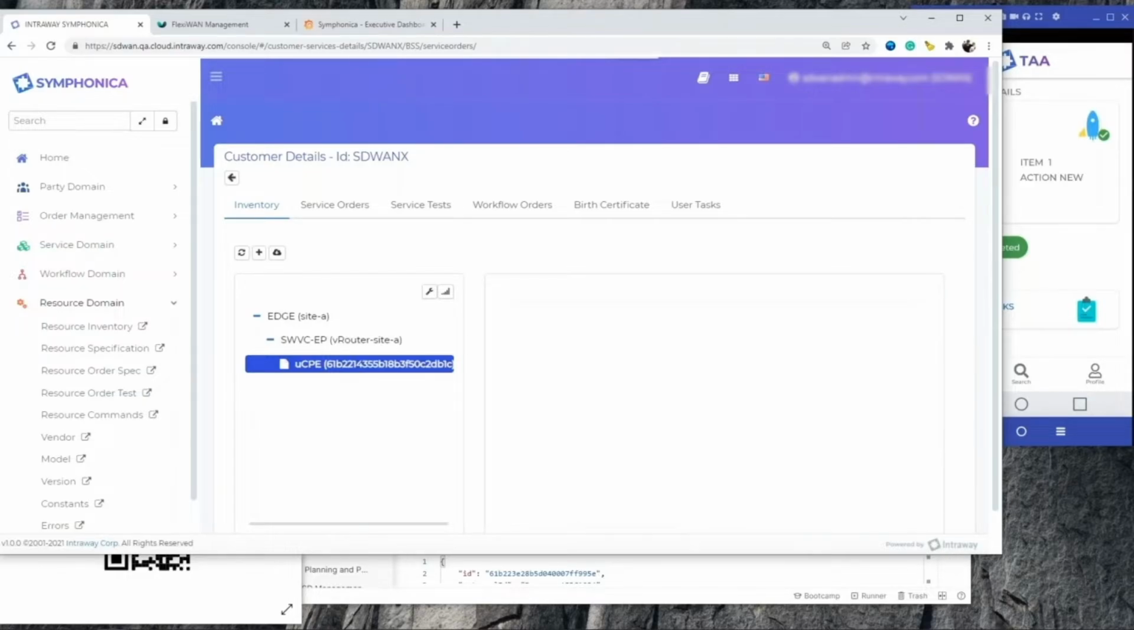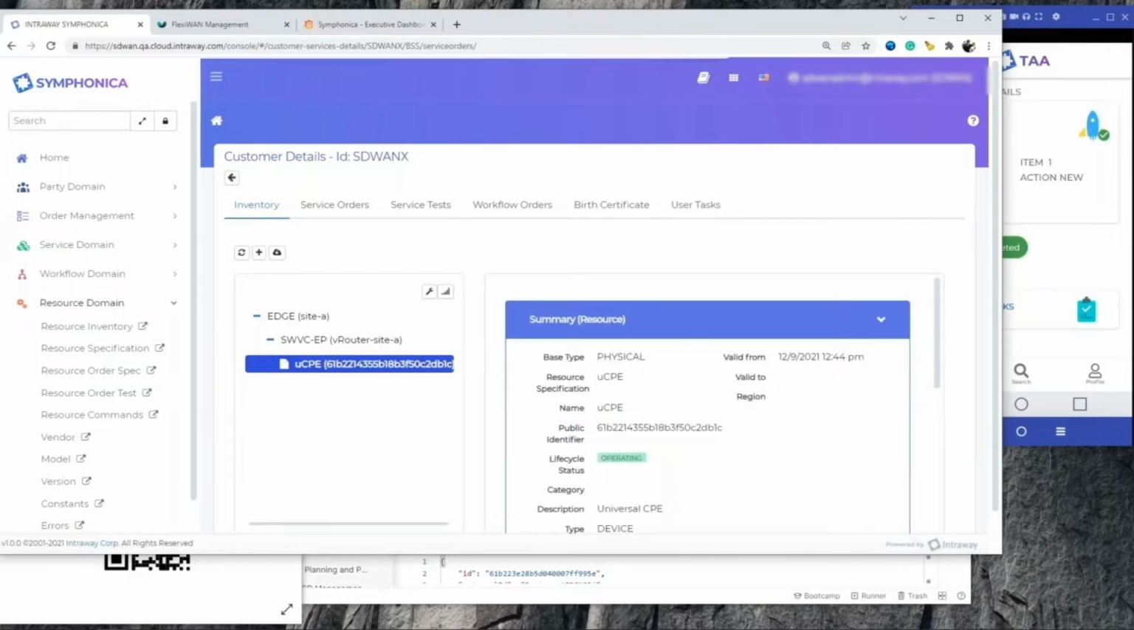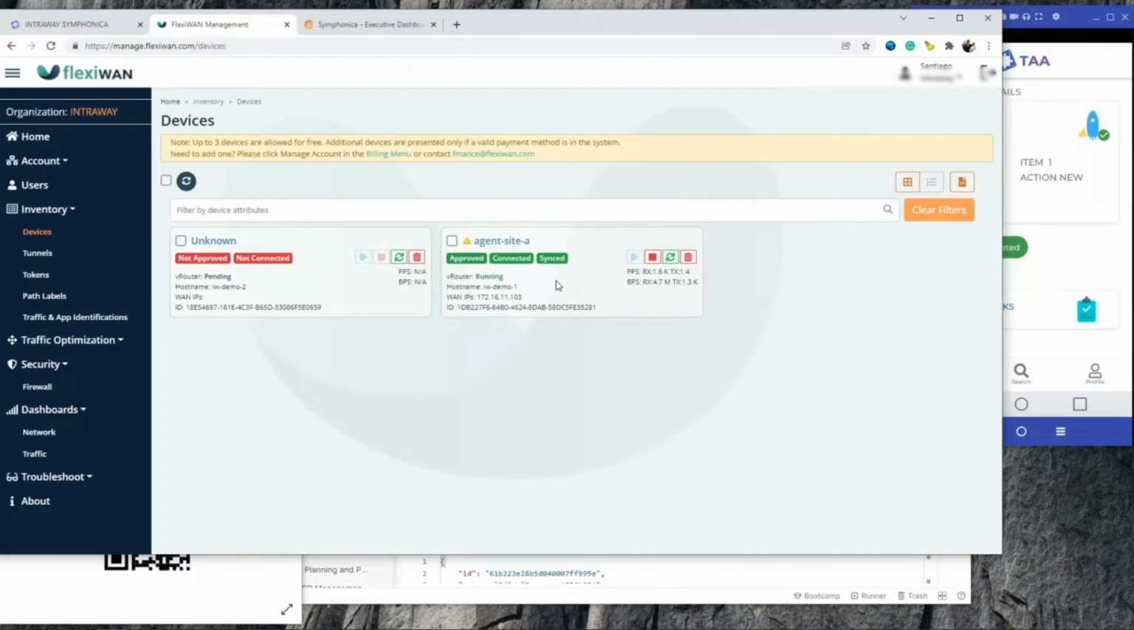We're sending a query to check the configuration made by Symphonica, so we can validate the configuration made at the edge in the FlexiWAN page. Here we can check that the agent in Site A is configured, approved, connected, and synced. Going back to the execution of the service order, we can see that the flow has stopped at number 3.